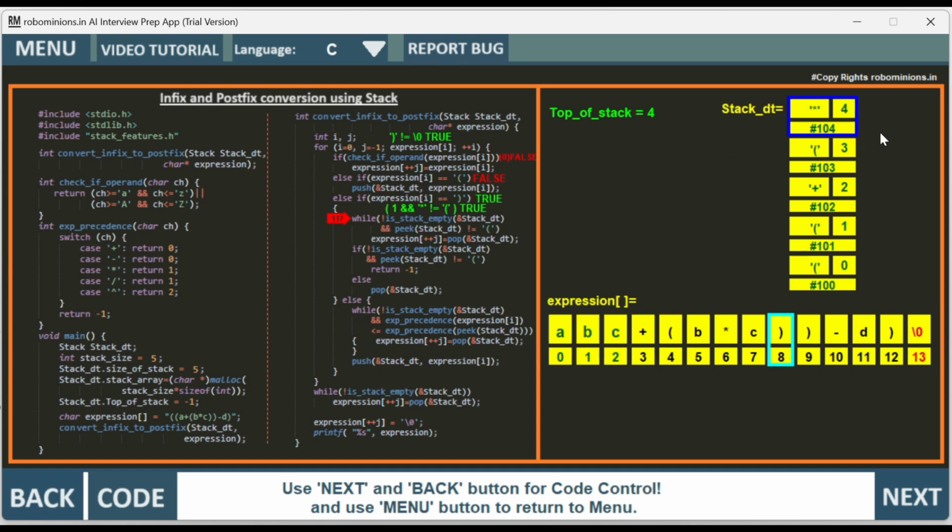Is stack empty? No, the stack is not empty. If it is empty, it returns 1. If it is not empty, it will return 0. So it has returned 0 because the stack is not empty. So not of 0, you can see the exclamation mark, is 1. Then AND peek stack. Peeking the stack, top of stack is star. Star is not equal to closing bracket. So this condition has passed, the while condition has passed.